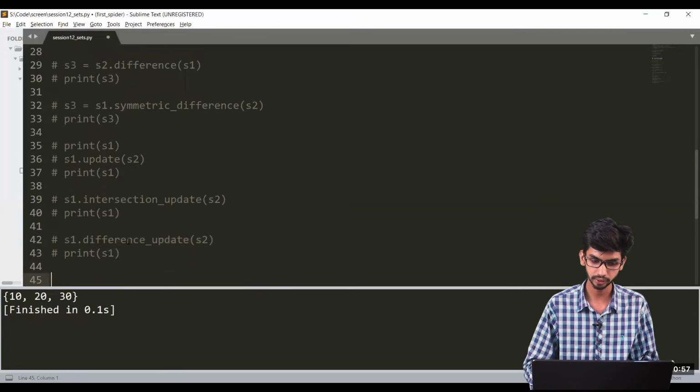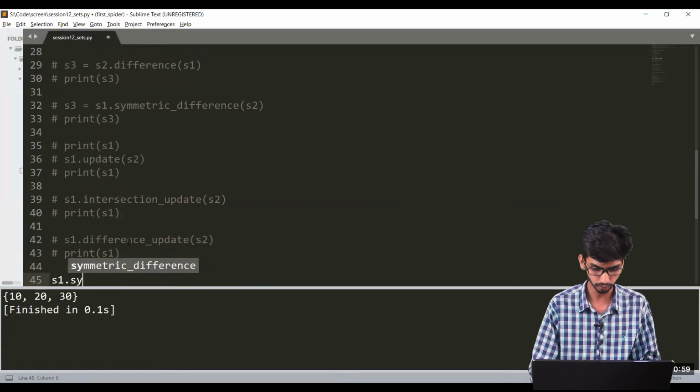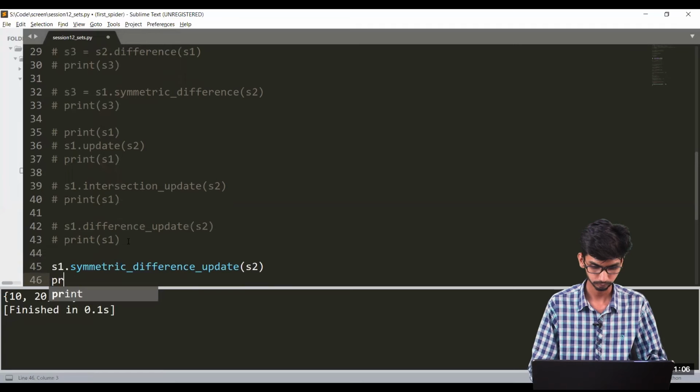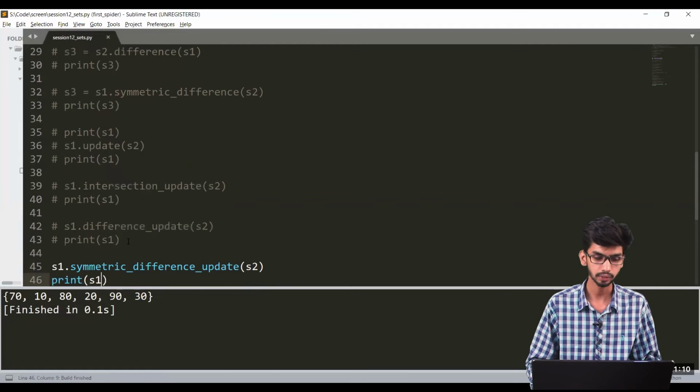Next is symmetric difference update. So when I say S1.symmetric_difference_update(S2), and if I say print S1, it will perform the symmetric difference operation on set S1 and S2 and update the original set S1.